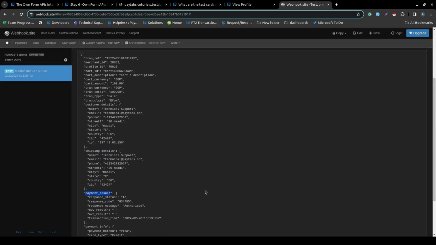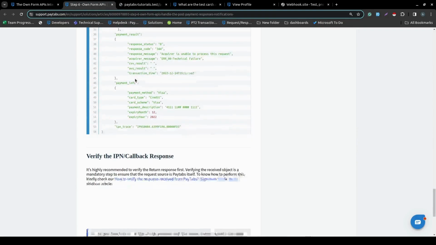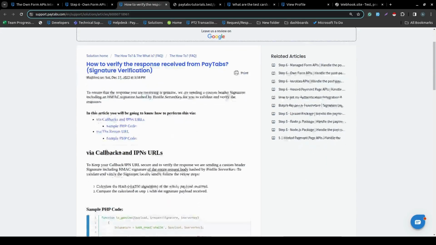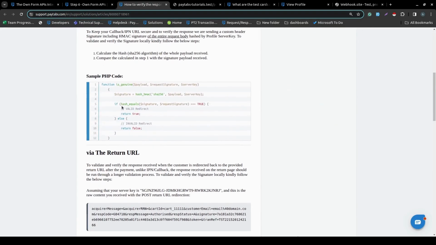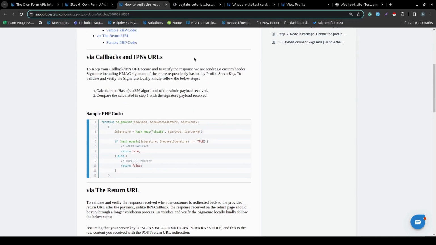And of course, the same as the return URL, we can verify this callback by following the same solution article. You can see over here we have verify callback and IPN URL. It's a very simple idea: we calculate the hash of the whole payload received. It's simpler than the return URL. You simply need to take all of the payload that you received, as you can see here. Once you have it, you need to hash it, using the SHA-256 algorithm, and then compare the hash calculated in step 1 with the signature received.